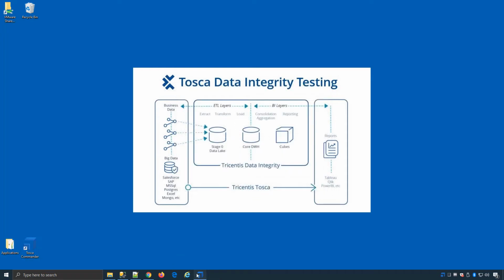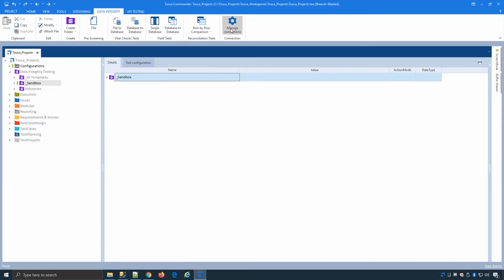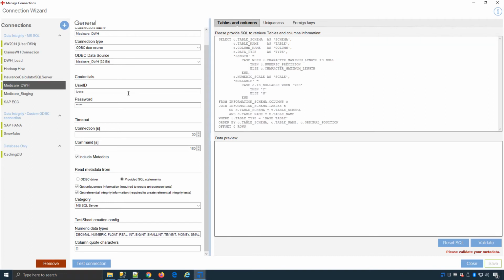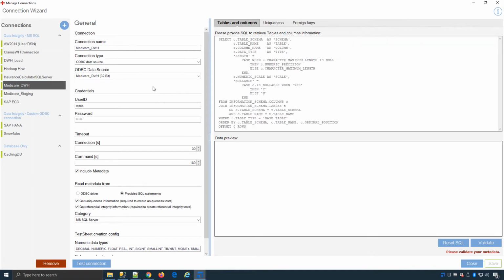With the Tosca DI Connection Manager, you can set up a DSN connection to the database, then set up multiple connections within the DI Manager, which can be centrally managed and be used by other Tosca users. Here we have different types of connections depending on your requirements. Let's go through some options here.